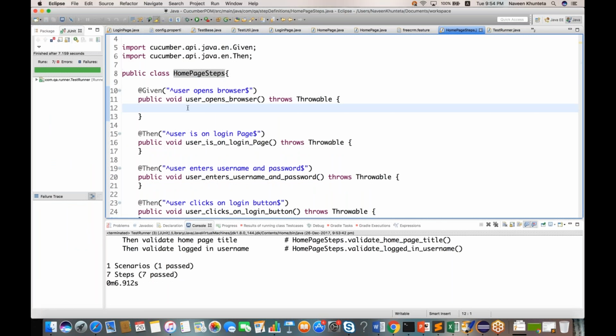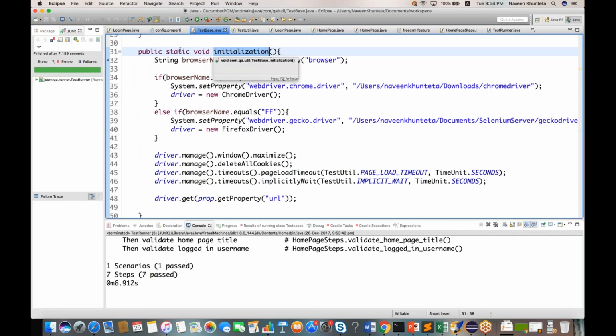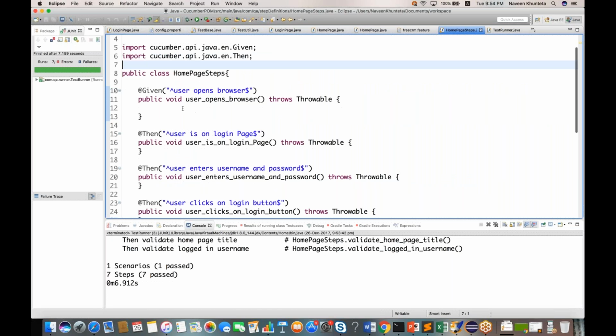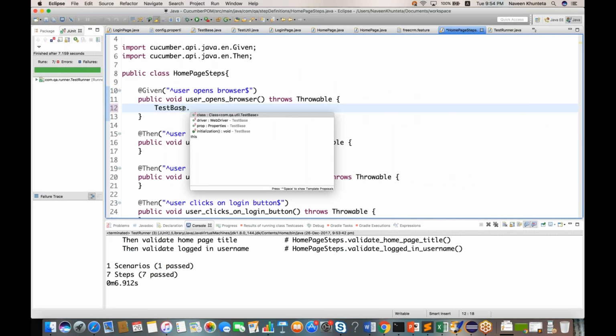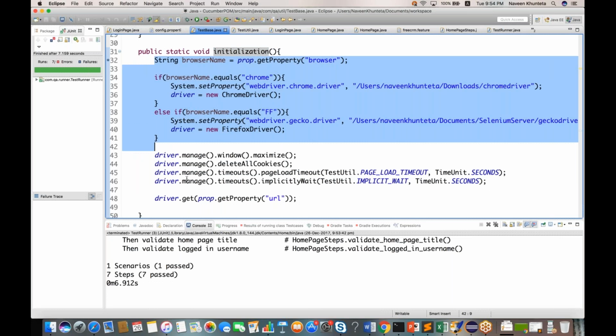Okay, so user opens browser. Which method is responsible to open the browser? Inside the base class, if you remember, we have created this initialization method, and this is a static method. So a static method can be called by class name. Simple, I'll go over here in this particular class. I'll use TestBase.initialization method, I'll be calling it. So first it will come over here, it will call this method, it will come over here, it will execute this thing, right?